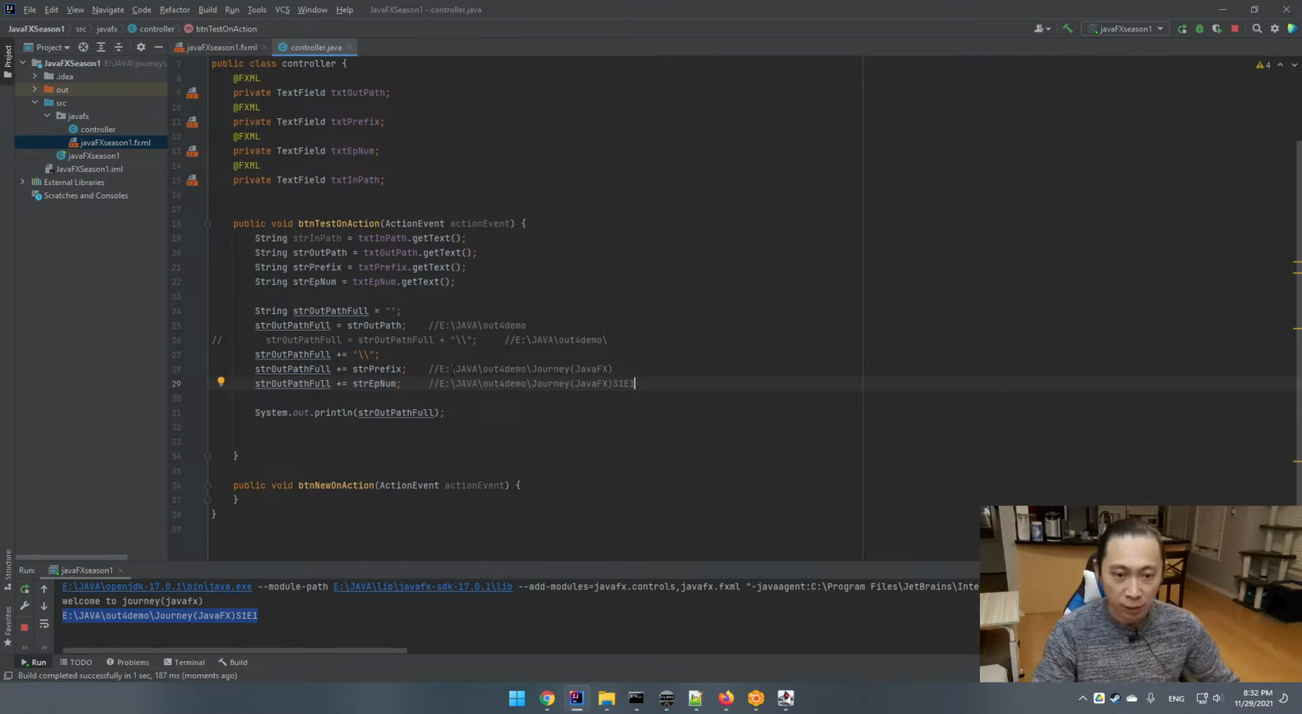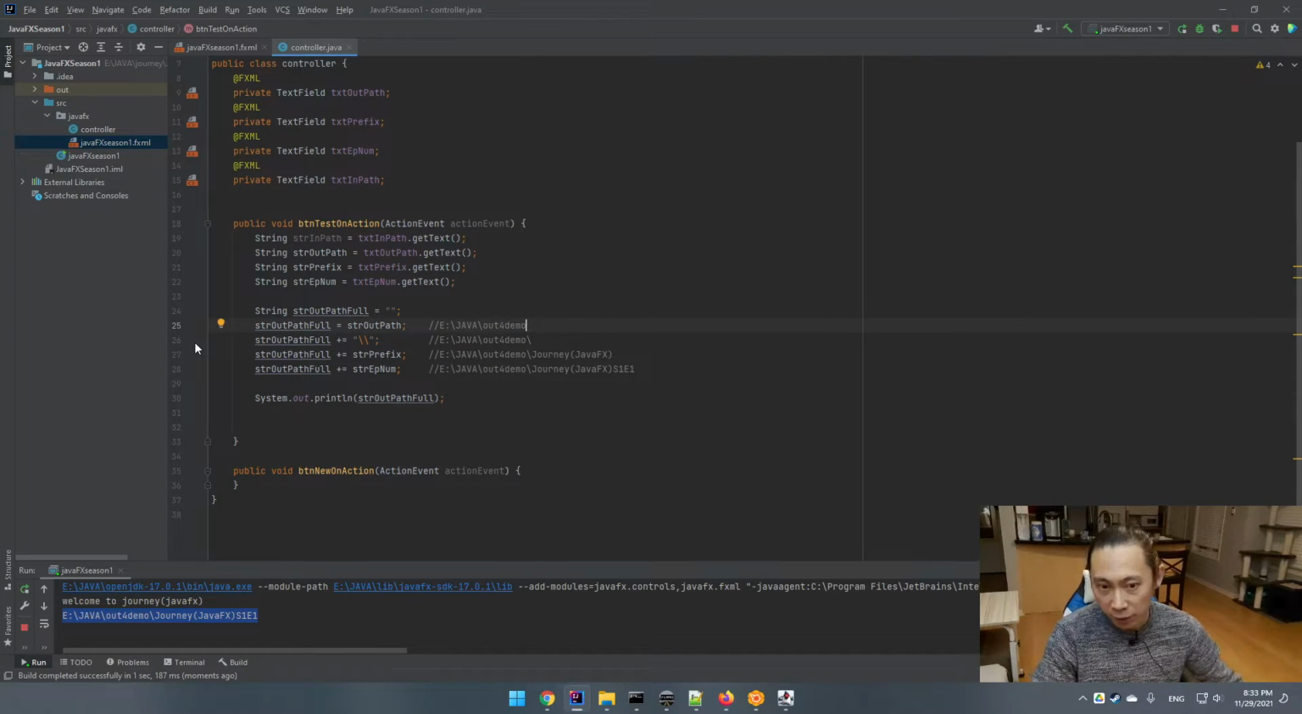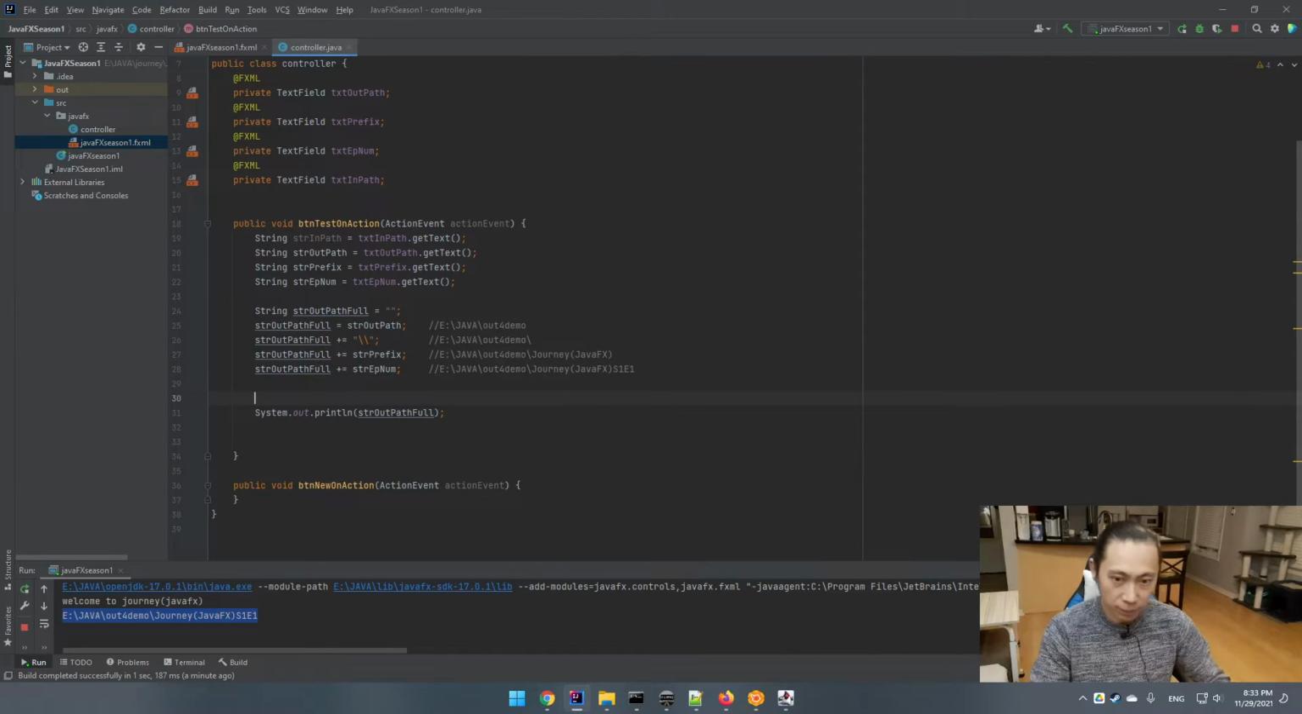This way is a little too much. So what can we do to make it even shorter? We can copy and paste this part and concatenate the whole thing. We are merging. Okay, let me do this. str output out path full equal to this plus this.